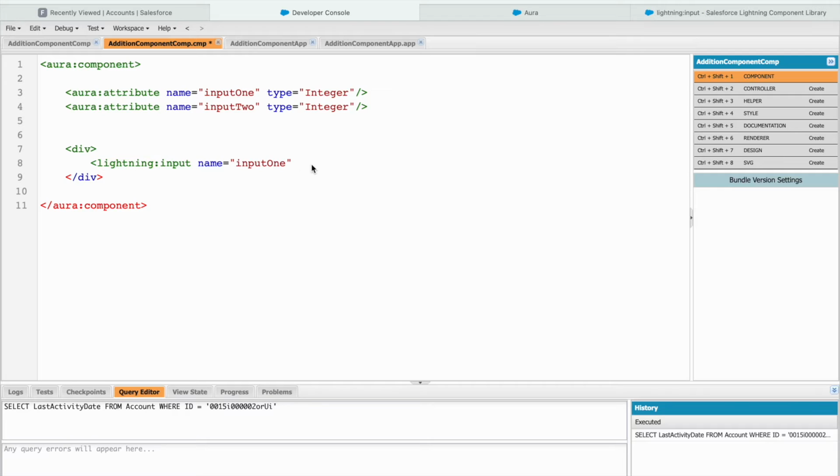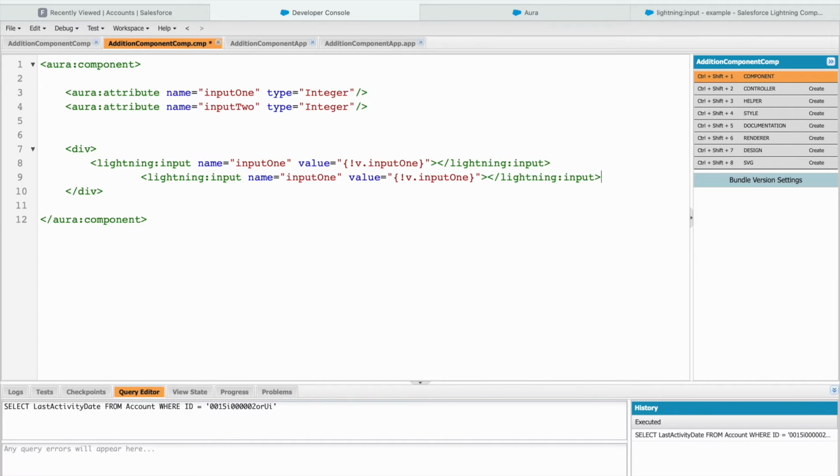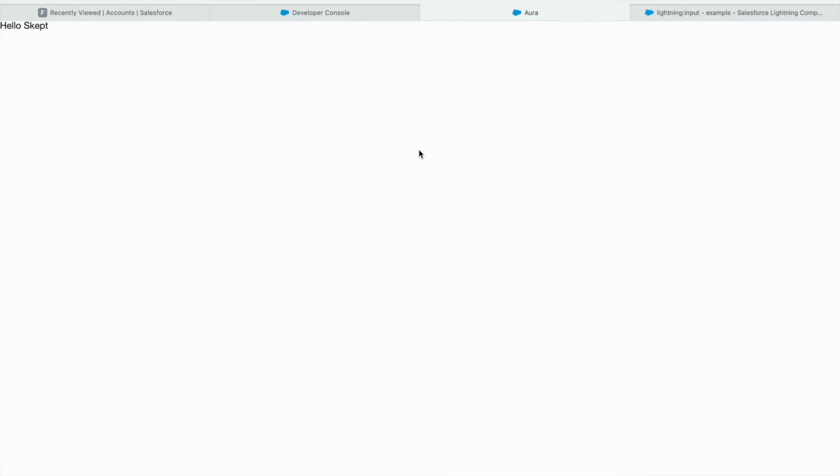So I'll just name it input 1 and I'll say value, and I'll bind this value. How do I bind it? Here I'll say merge field v dot input 1. So whatever will be inserted in this particular lightning input will be stored in this particular attribute, right? And similarly, I'll put one more attribute here, and that would be input 2, correct? So I'll say input 2, and this should be input 2, and I'll save it. Right? Once I save it, let's go and see and refresh.